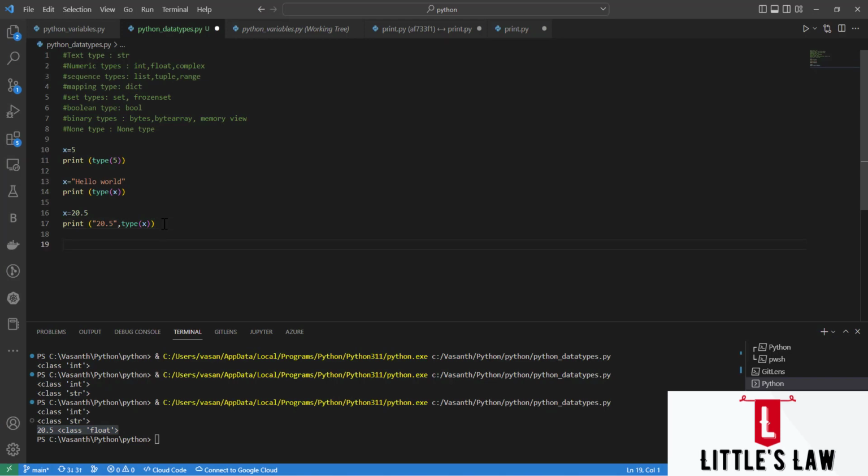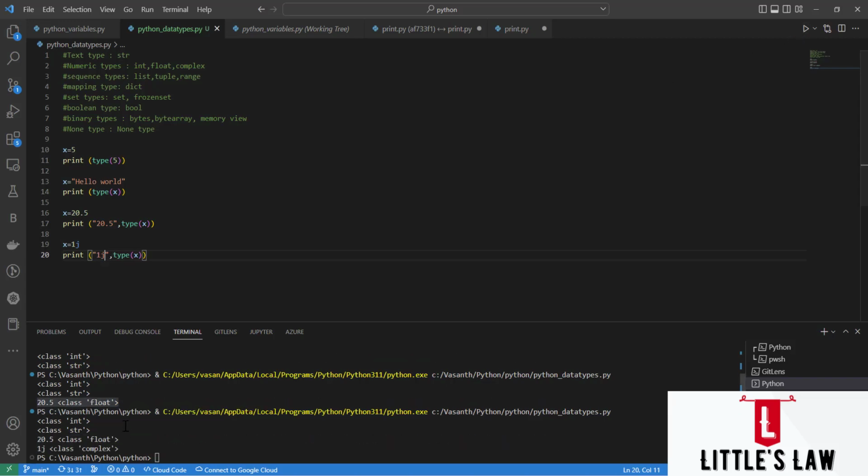And then let's move on to the next one, which is x is equal to 1j. And let me copy paste this one here, 1j, and let's run this and see. So here we can see it is a complex one, since it has an integer and a string. So this is how the complex type works. And let's now move on to the next example.